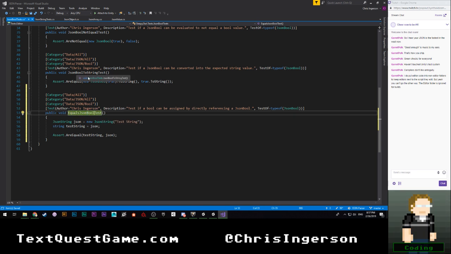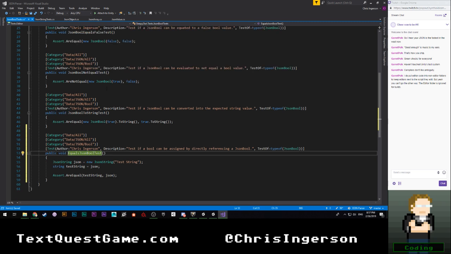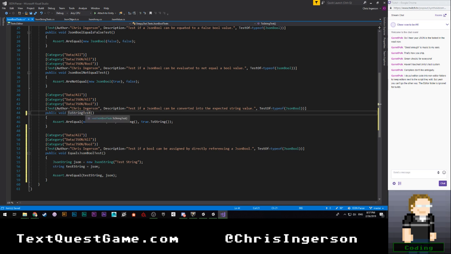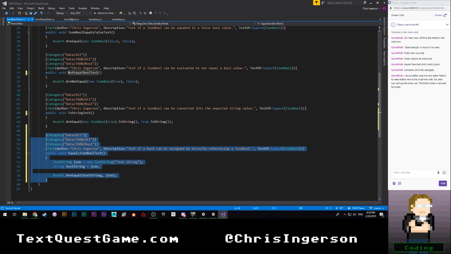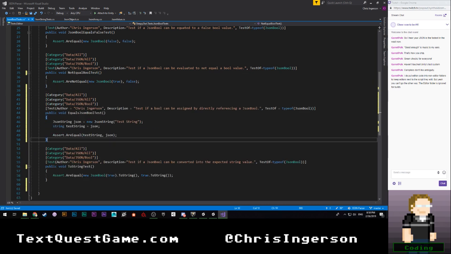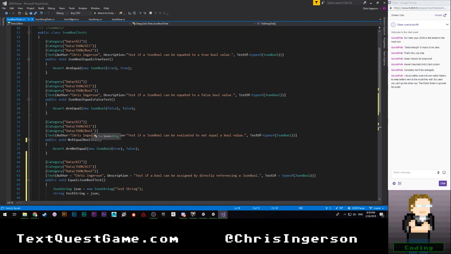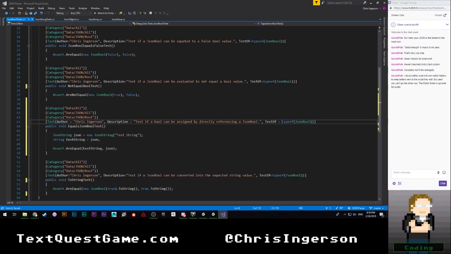This is just going to be bool to string test. We don't really care too much about that, but I'm just going to rename these a little bit. Not equal. It's going to be not equal bool test, which I guess means that this needs to actually go up to here a little bit. Got to keep your code organized. Dang it, and of course that spaced everything out again.